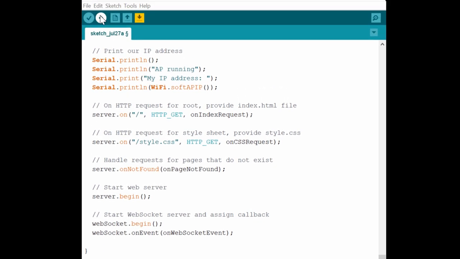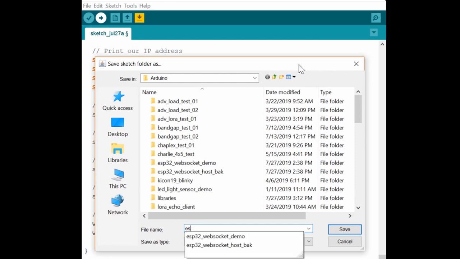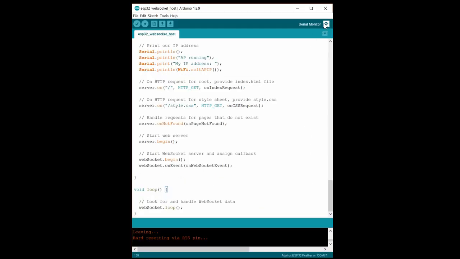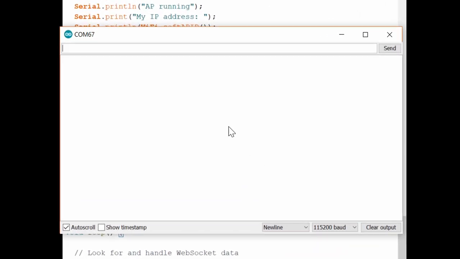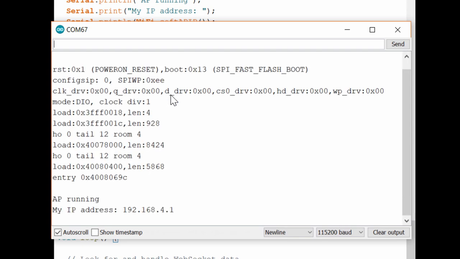Let's upload this to our ESP32. Note that it's important to name and save our sketch, as we'll need the folder structure for uploading SPIFFS files. I'll call mine ESP32 WebSocket host. Once you're done compiling, open a console and look for the IP address of the ESP32. You might need to press the reset button on your ESP32 board to get this information to appear. Copy it or write it down. Note that this is the default address given by the soft AP function.